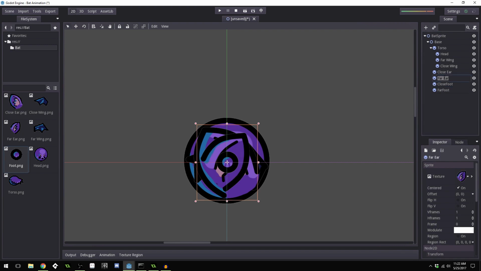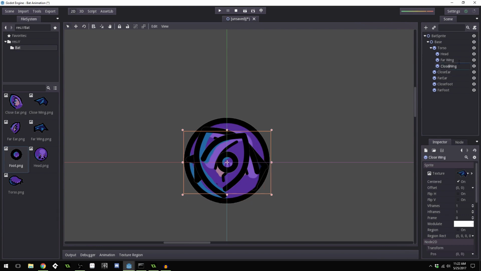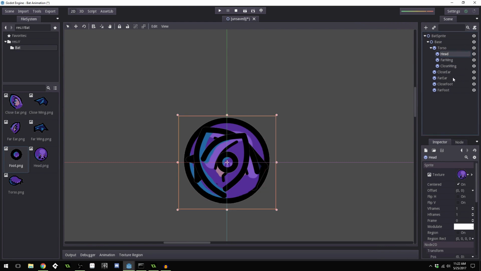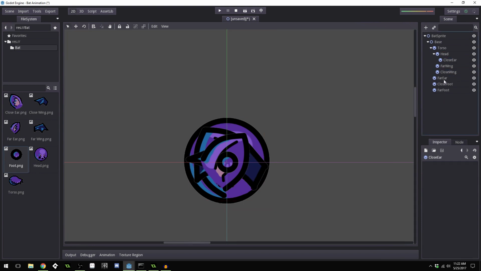And I'm actually going to remove the spaces between these right here. If you name your sprites correctly, then you wouldn't have to worry about doing that. So we're going to attach the close ear to the head and the far ear to the head, and then we'll attach both feet to the torso as well.